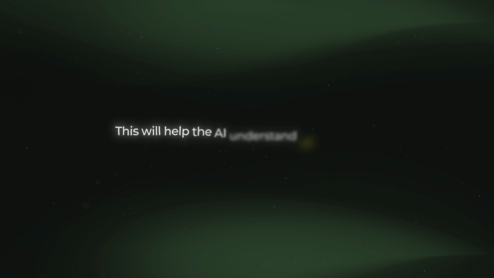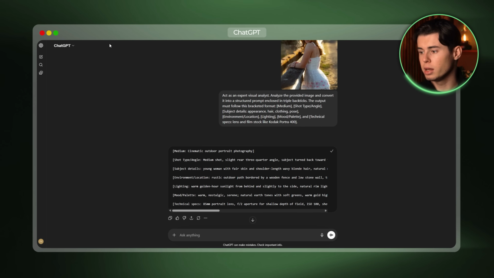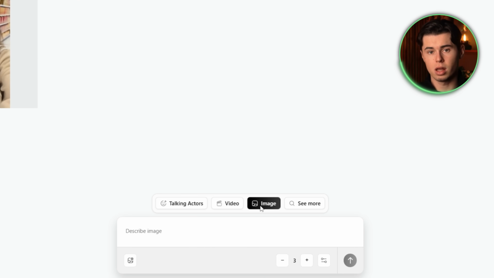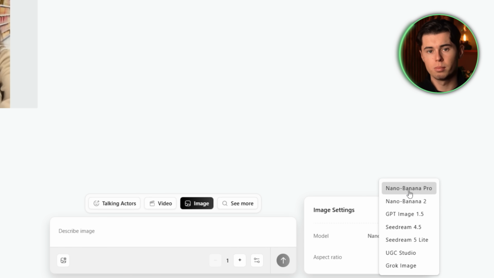This will help the AI understand all the details that make an image or video feel real. So once we have this prompt, let's go back to Arcads and select the image section. And before we can paste in the image prompt, let's make sure it uses Nano Banana Pro as the model. This is currently the best AI image generator when it comes to realistic people.